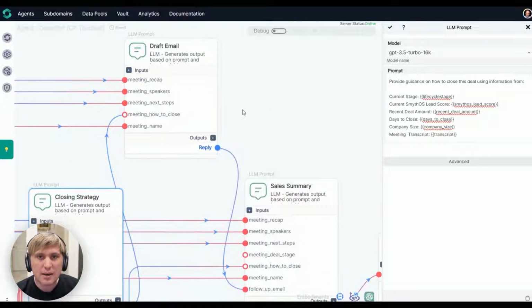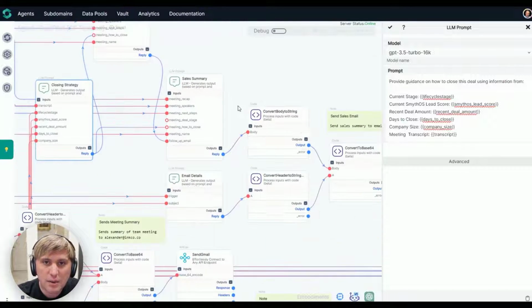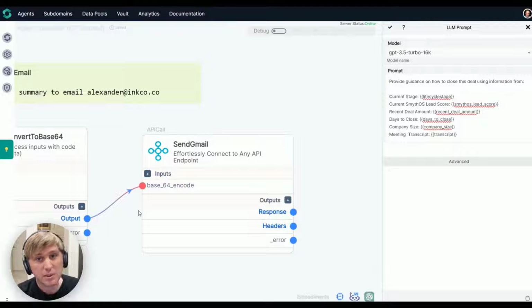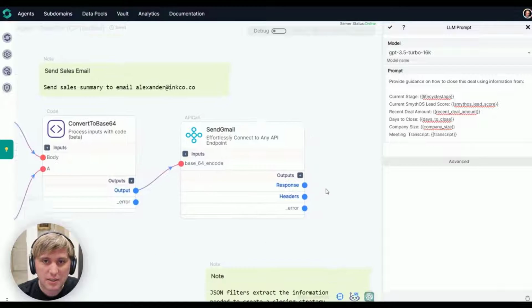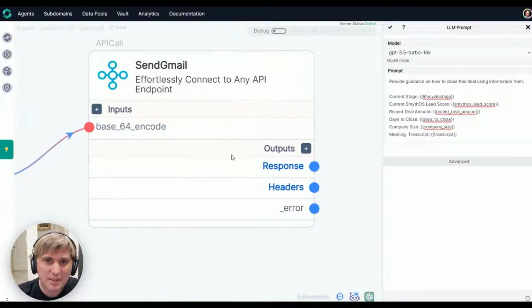And so what we do then is we capture everything together into a final sales summary, and we are sending, here, we're sending a Gmail, we're sending that recap to our salesperson's email address. In this case, in this agent, I will send it to myself. And yes, here's my email address. If you need me, you can email me there.